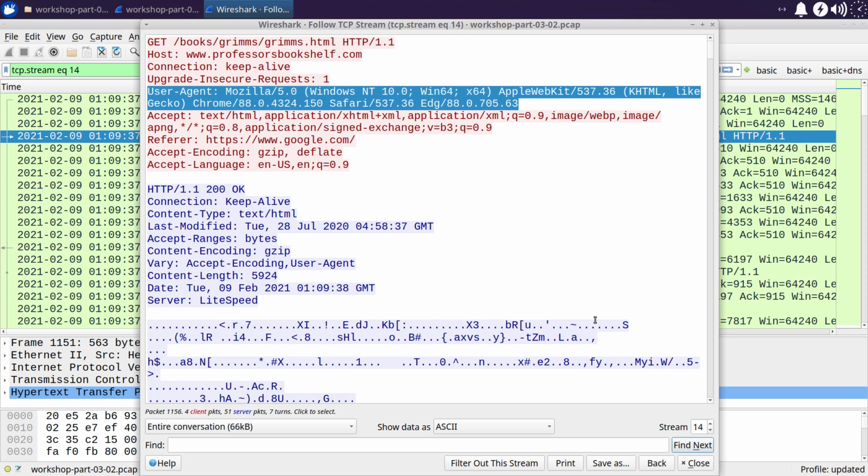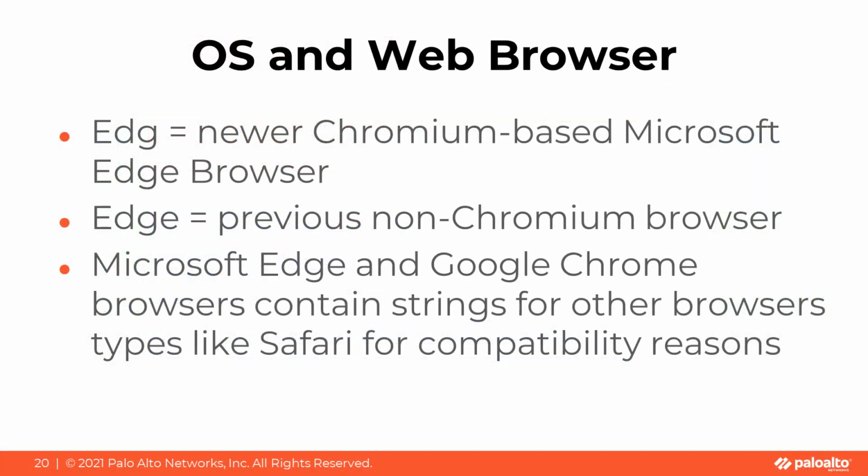For Microsoft's newer Chromium-based web browser, you should see Edg without the E in the user agent string. If it's Edge with an E, that means it's the older version of Microsoft Edge before it switched to using Google's Chromium code base. Both Microsoft Edge and Google Chrome identify other web browsers in the user agent string, like Safari. I understand this is done for compatibility reasons, since some websites are optimized for certain browsers. Whatever the reason, we still see these additional strings in Edge and Chrome.